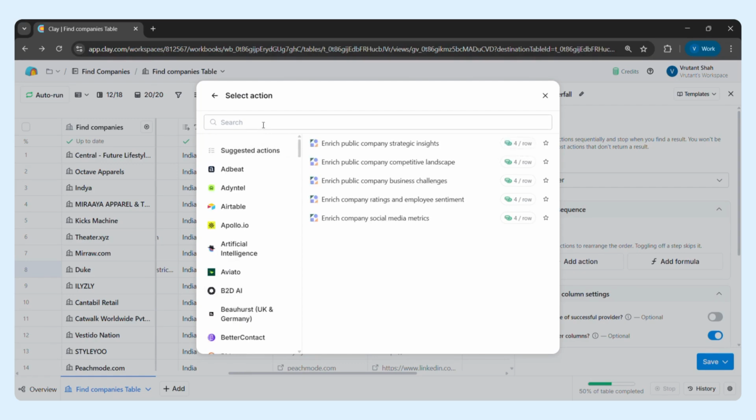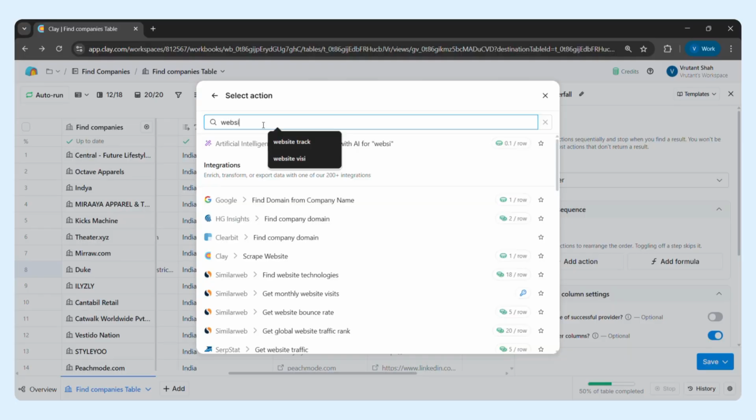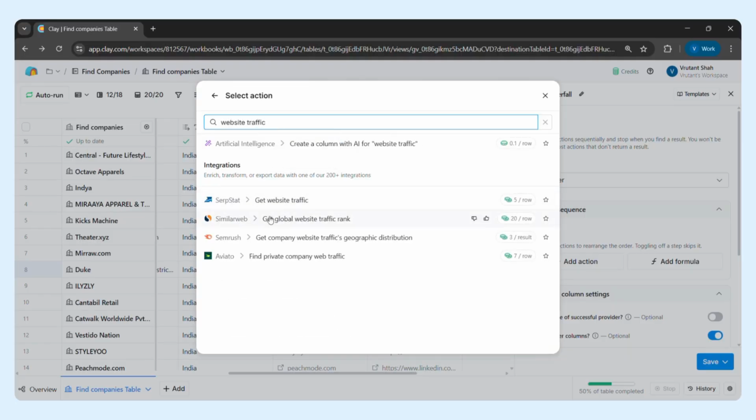In our case, if I'm looking for website traffic, I can just simply search over here website traffic, and I can see that there is SERPstat, there is SimilarWeb, SEMrush. Now, multiple data sources are available over here. But how do I decide which data source to take and which not? For that, we need to understand one thing, that we don't have unlimited credits with us for enriching the data. What we have are limited credits and we need to mindfully use them.